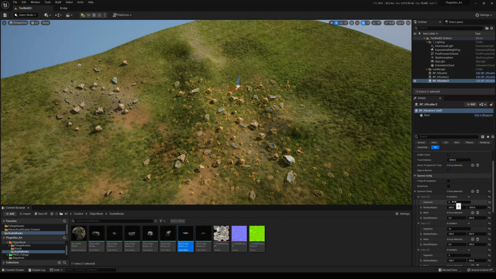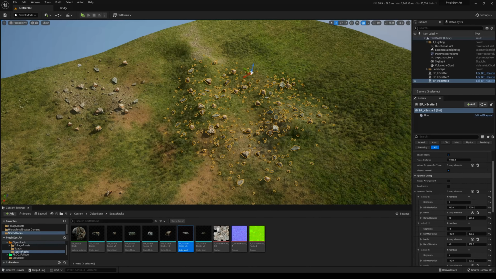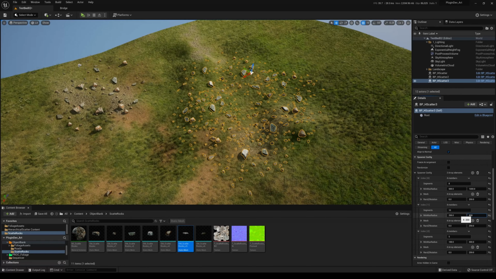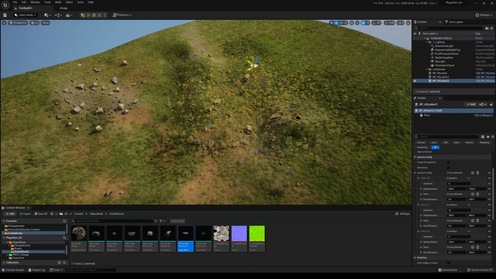If we increase the number, we might want to increase the radius as well, so it covers a larger area. It's not that you need to keep changing the values all the time for all your instances, but you can just play with it and see what works for you.